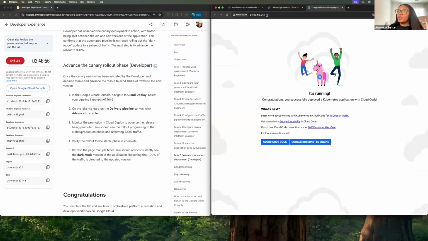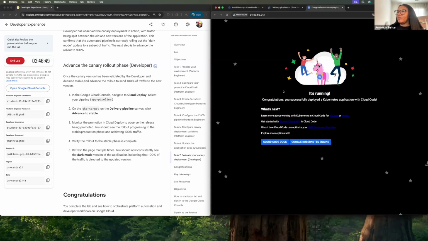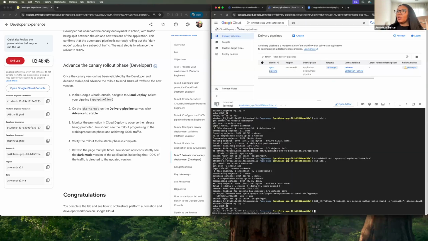So once you're actually satisfied with the changes, so we're able to see the black mode and everything looks good, what we're going to do is go to Cloud Deploy, and you're going to progress the pipeline.